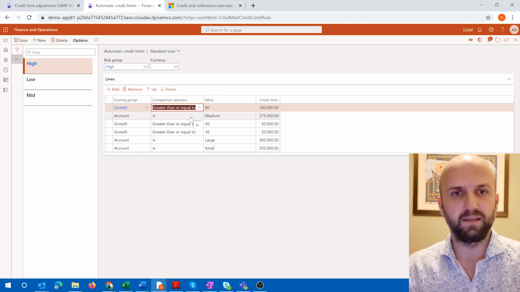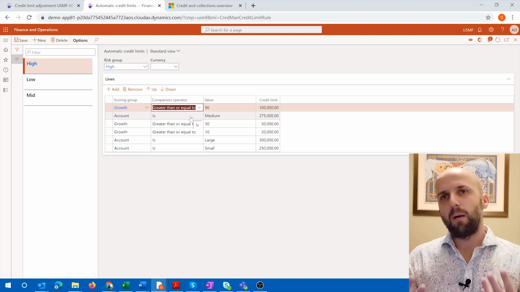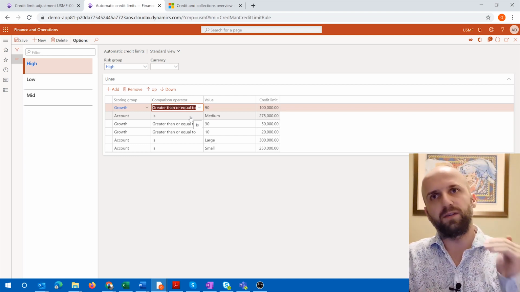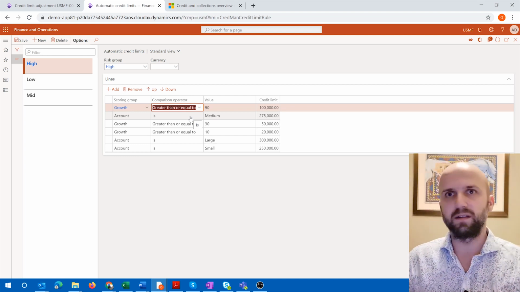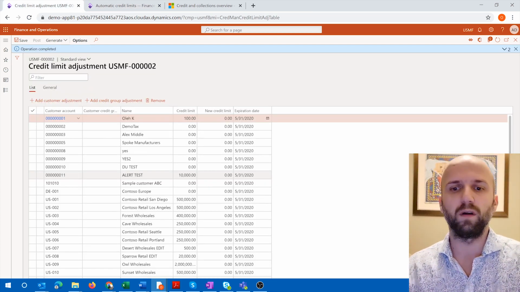So I will save these changes. I will generate new automatic credit limit suggestions. I will make sure that delete existing lines is set to yes, so it's going to regenerate the lines for me. And now I'm thinking, all right, it's going to go from the top, it's going to look at the first record: is the growth index 90 or above? And the answer would be no. All right, so it's going to skip it and move on to the next record.